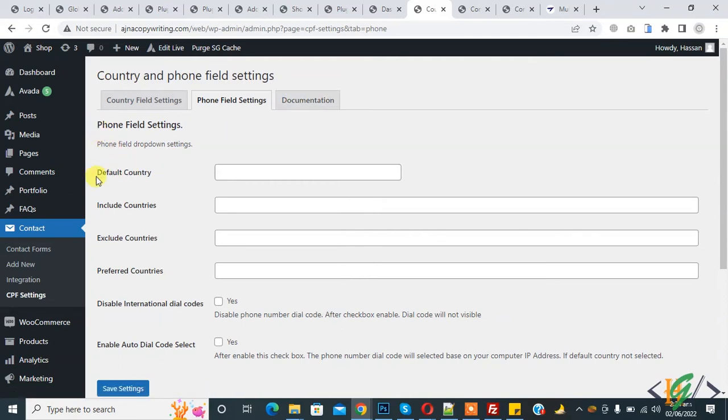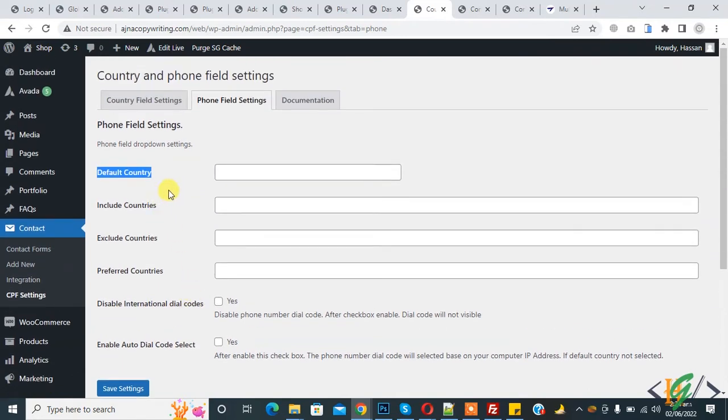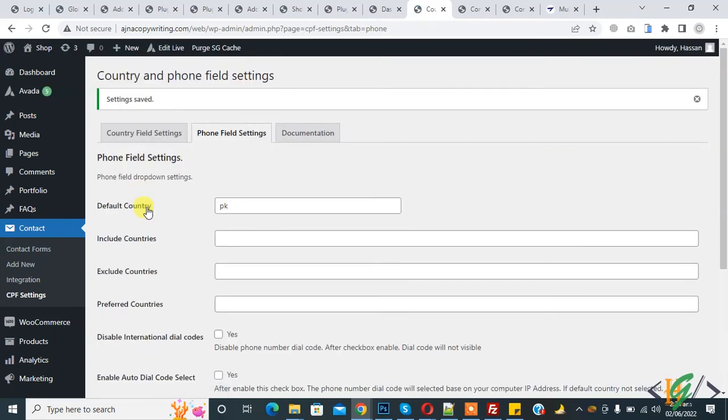Now here you see default country, include countries, exclude countries and prefer countries. And also disable international dial codes or enable auto dial code select. So you can do settings according to your requirement. And you can add a default country, like your country, like PK, and then click on save setting. You can check documentation also.